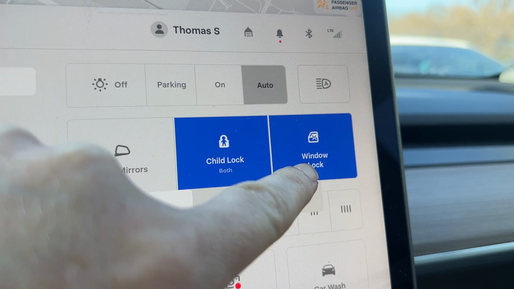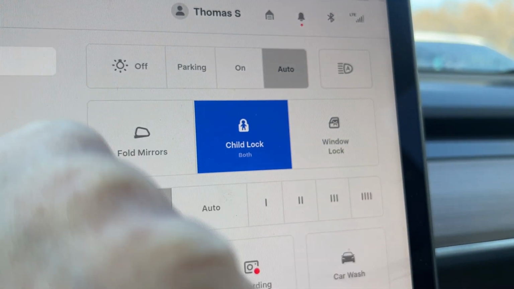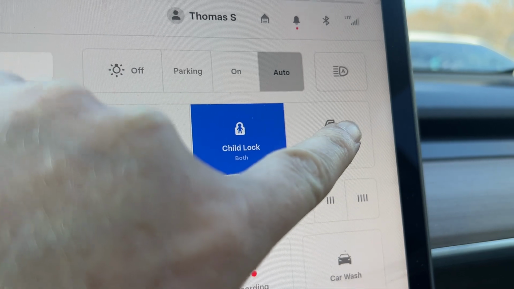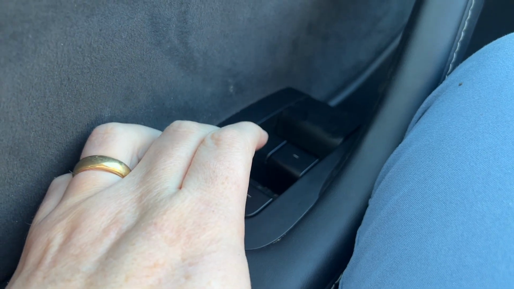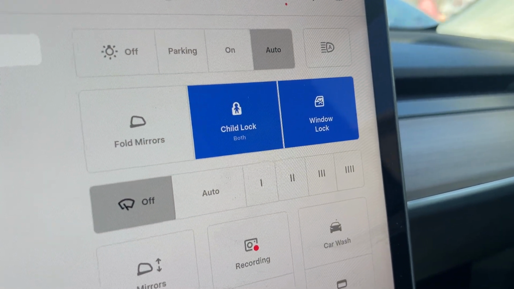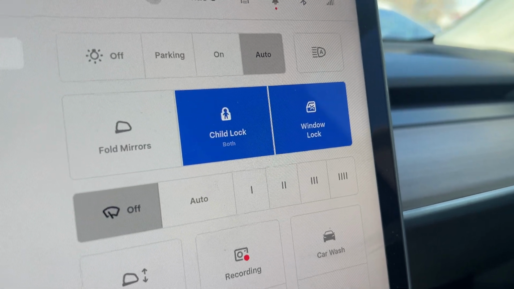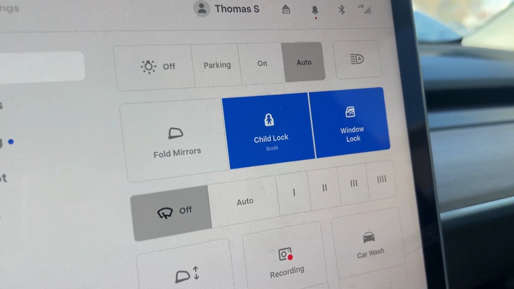Now, this is not technically a child lock, but the window lock is really helpful too. So if your kids like to play with the windows, you can do the window lock. Now, you can still control the windows from the controls up in the front here, but they won't be able to do it from the back when the window lock is on. So I like to have both the window lock and the both sides child lock when I have my kids in the car.